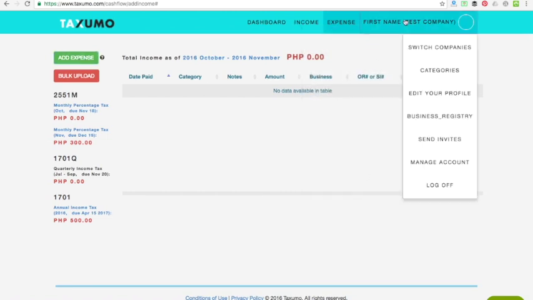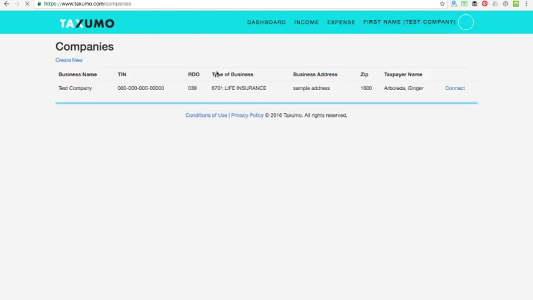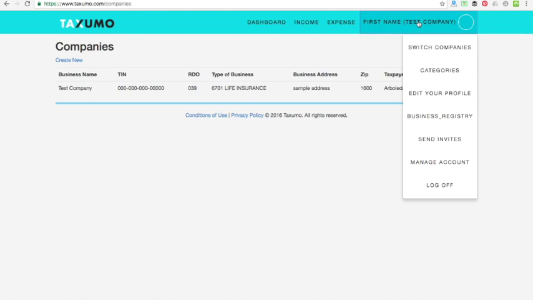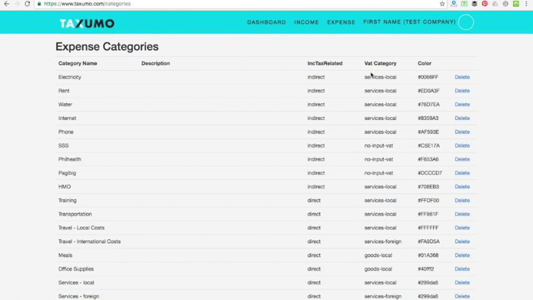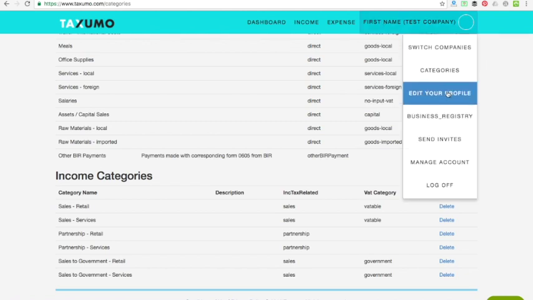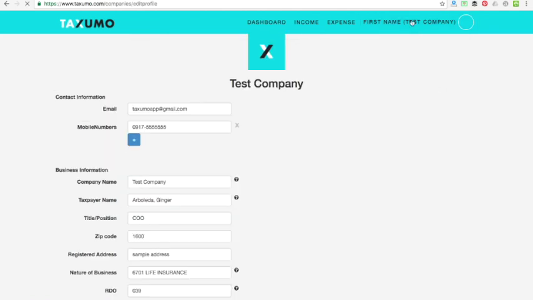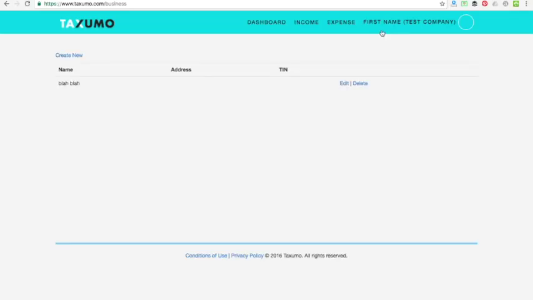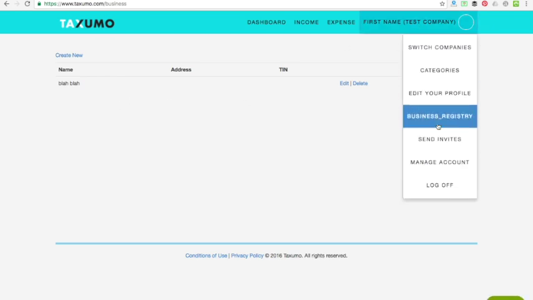And then we have other features here when you click your name. So, for example, we have switch companies. If you are actually the owner of other companies, you can have one access for different companies. You have the categories here. You can delete some. Unfortunately, the add feature is not available yet, but we will have that soon. You can edit your profile, the profile that I showed you a while ago. You can also look at your business registry, the names of the companies that you issued receipts for.